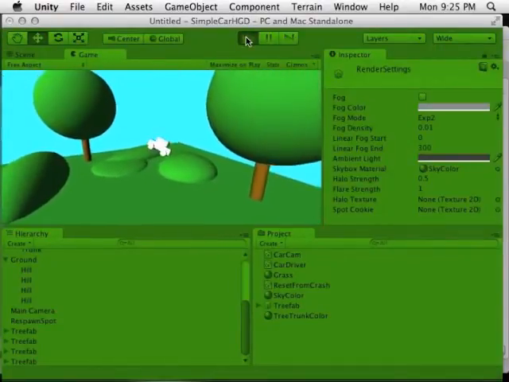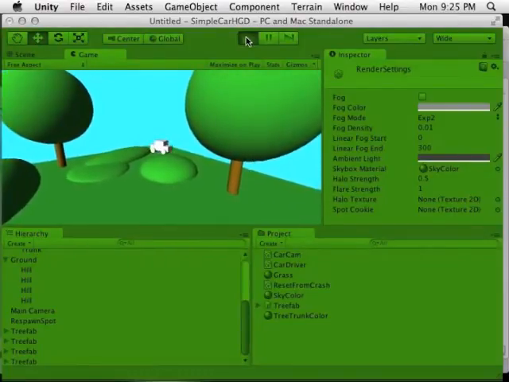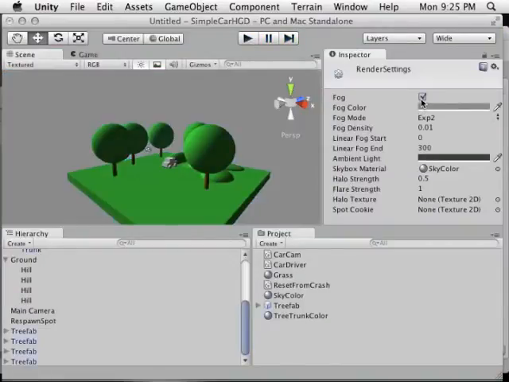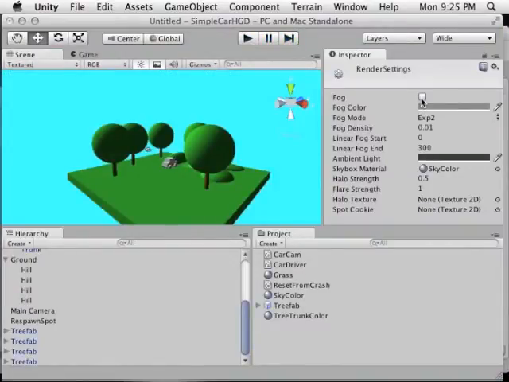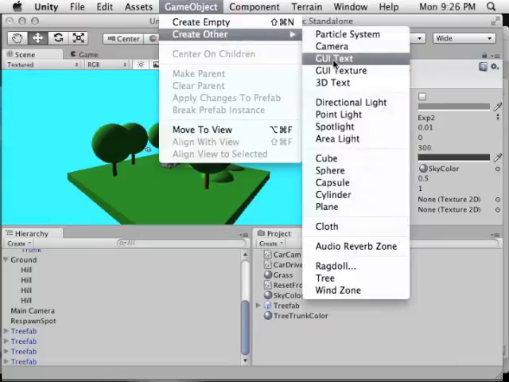You could use cube maps and other fancy things for this. We're not going to worry about that here. It just gives you some control over making it look a little less like the template. And again, fog, if you want to check it on and play with those values, you are more than welcome. Let's also add text. This is a very useful basic skill. Game object, create other, GUI text.